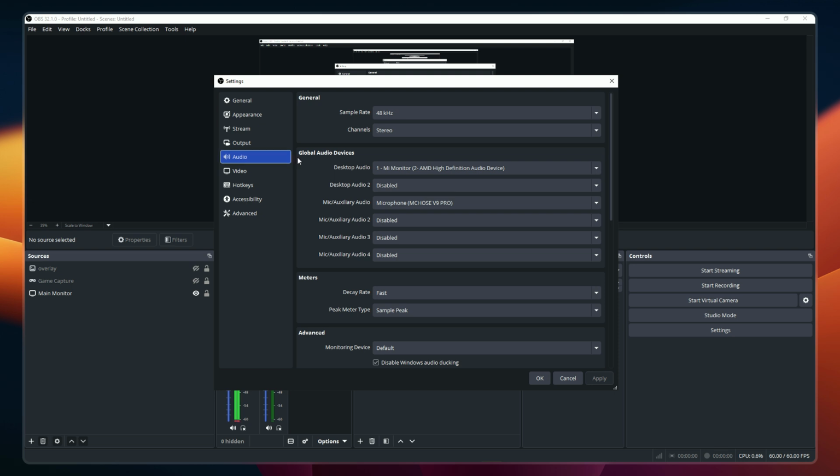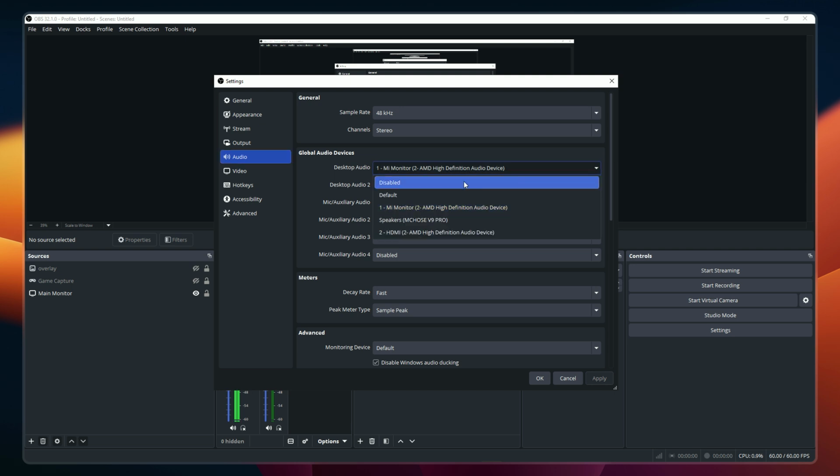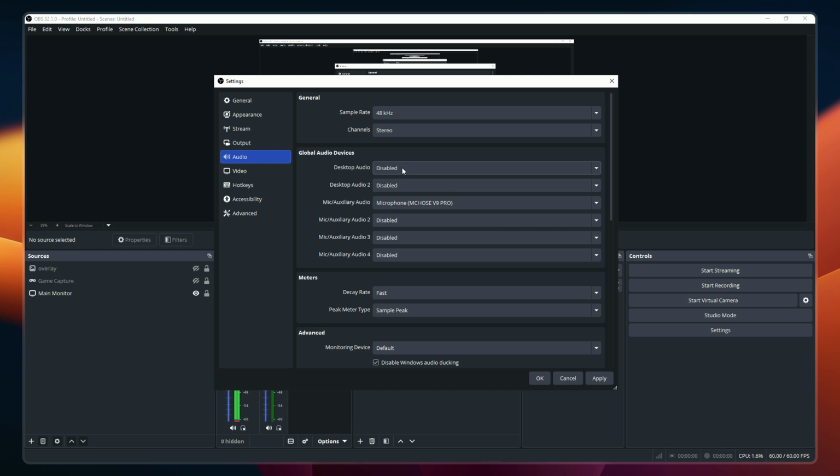This is where you'll be making the crucial changes that allow you to control audio on a per-scene basis rather than globally. What you're doing here is essentially removing the global audio sources so you can manually add them to each scene individually. Now, under the Global Audio Devices section, you'll see an option labeled Desktop Audio. This normally captures all system sounds globally across every scene. Click the drop-down menu right beside it and select Disabled from the list. By disabling this, you're removing the default desktop audio from all scenes, which gives you the flexibility to add it only where you need it.